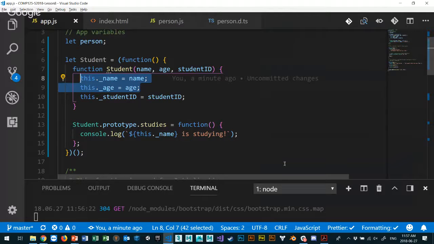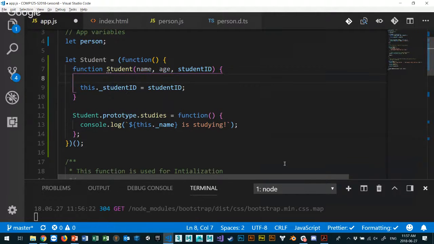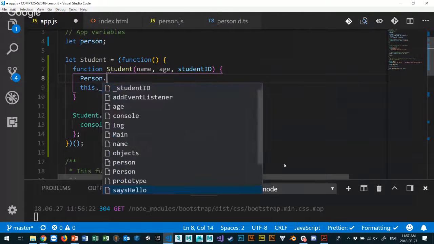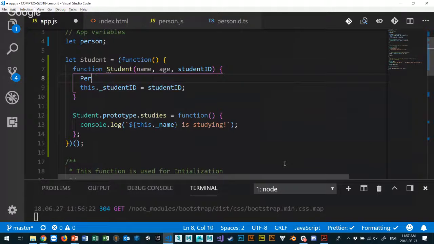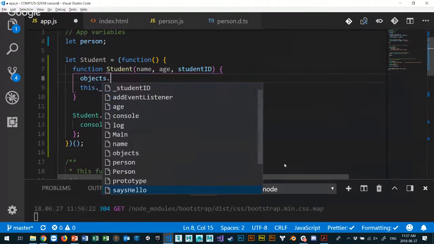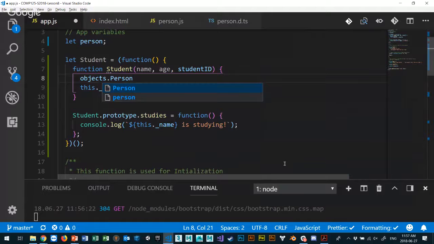We say, well, okay, I want to access the person class, right? So I want to do person, and of course it's not person, it's Object.create of Person's prototype, right? And I want to call the superclass itself.